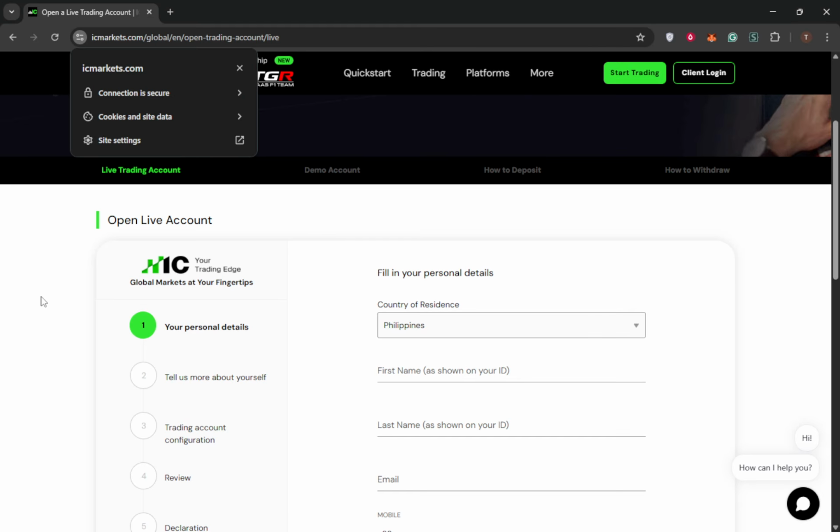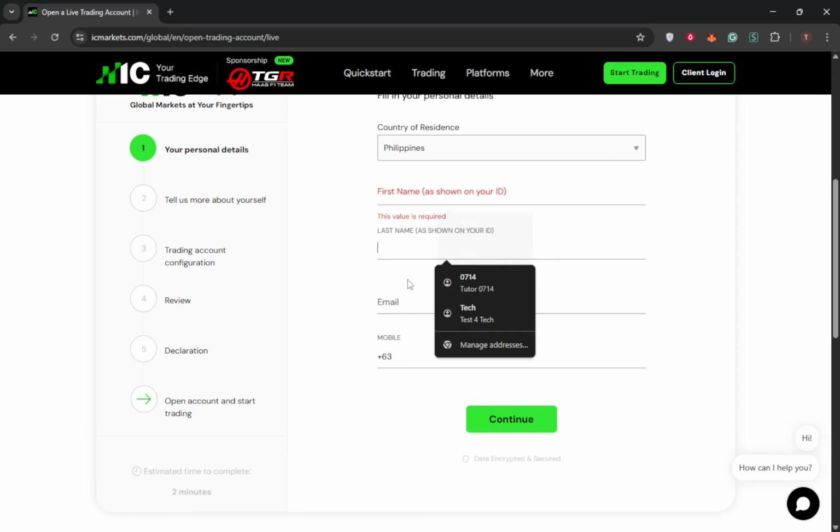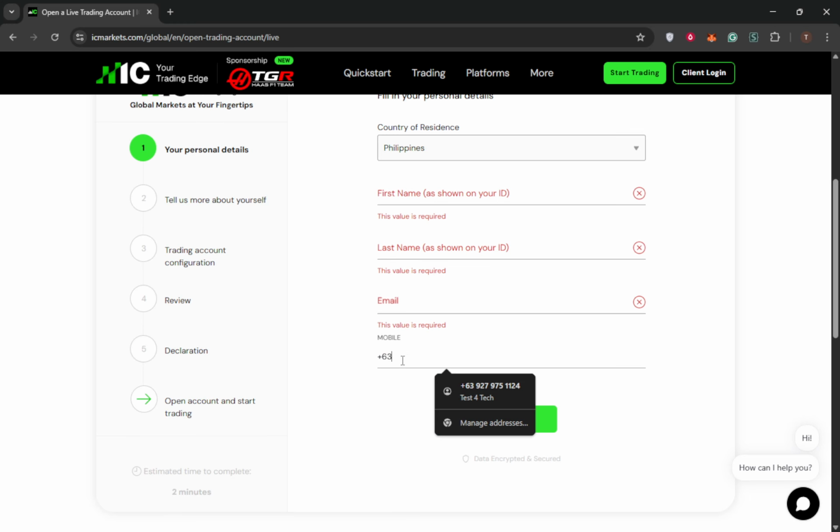Next, register your account by entering your legal name, a valid email address, your phone number, and your country of residence. Use real information you can verify. It helps avoid delays. When you're done, continue to the next screen. You'll now set up your trading account.